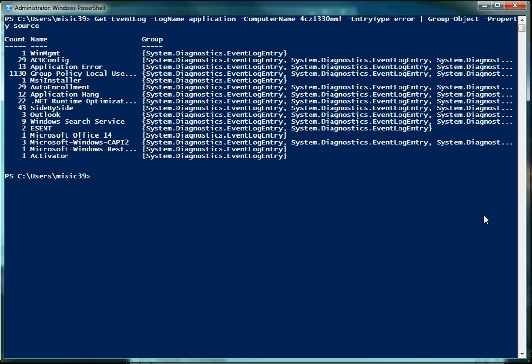Excellent. So it grouped these things together, and I can see right away that the property that's giving me the biggest trouble is the group policy. If you notice, it counted 1,130 different errors. That's kind of messy.